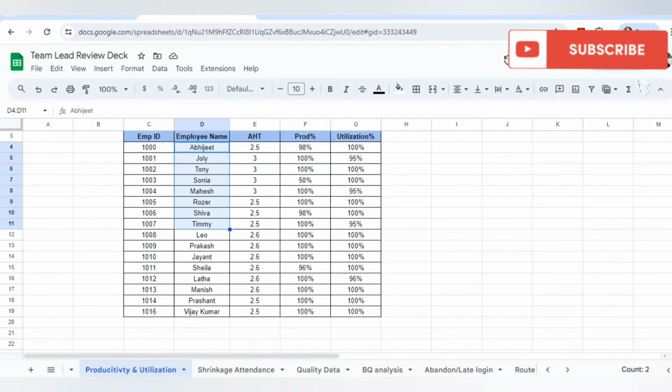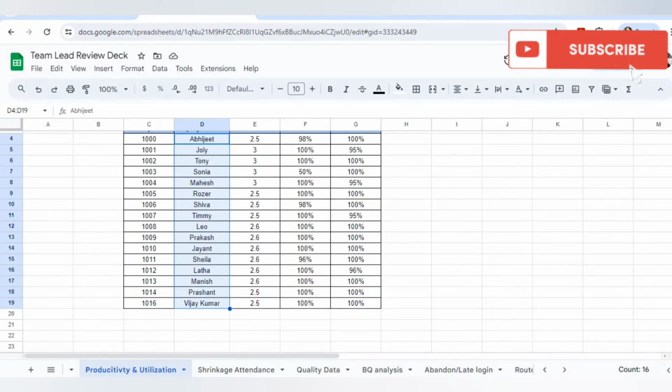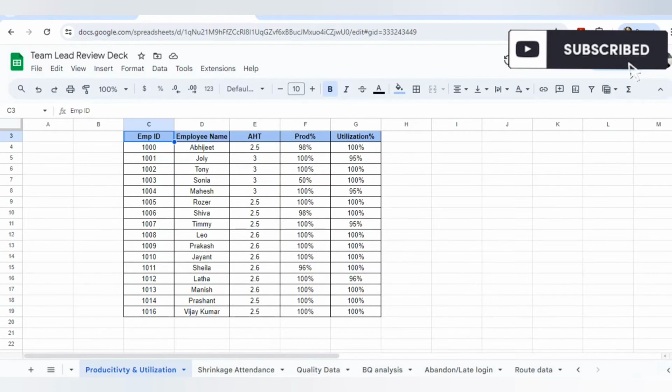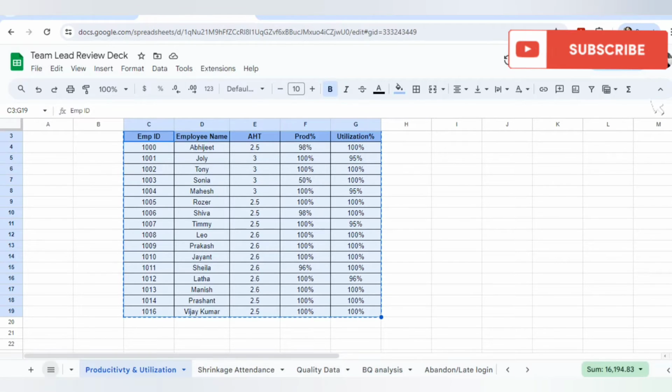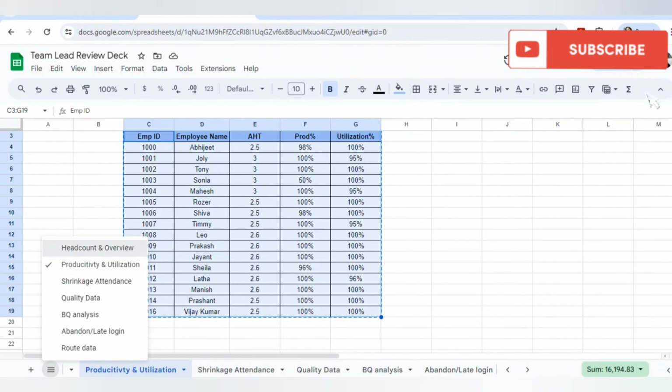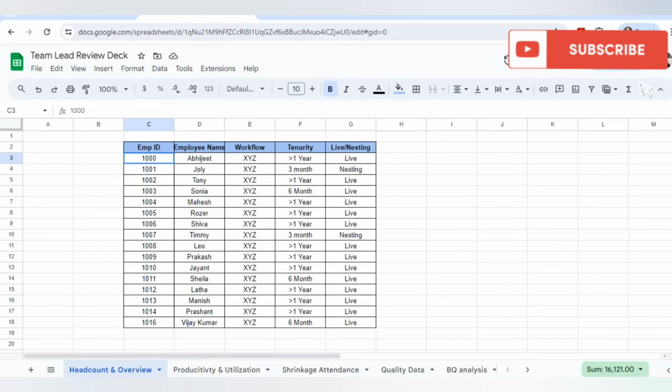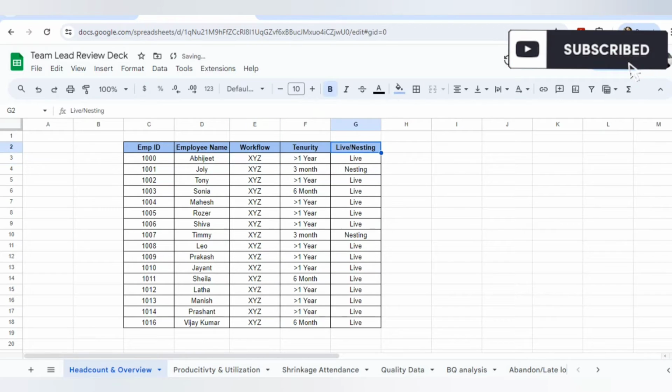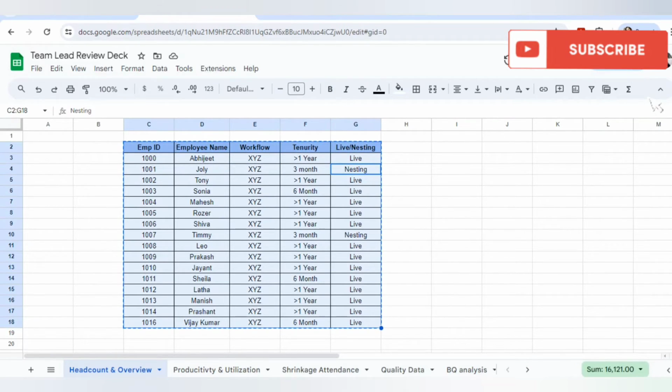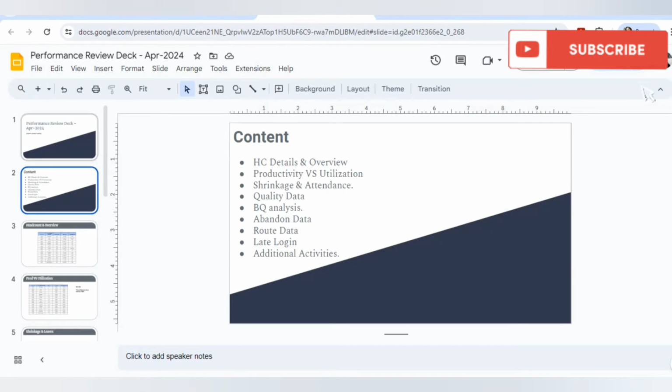You can see here I just added everything, like their workflow; this is the productivity sheet. Let me move to the headcount sheet, my miss. So here you can see employee ID, employee name, then their workflow, then you can see the tenure and whether they are live or in nesting. So I just copy this, Control C. I'll go to the performance review deck, then I will just paste it here.